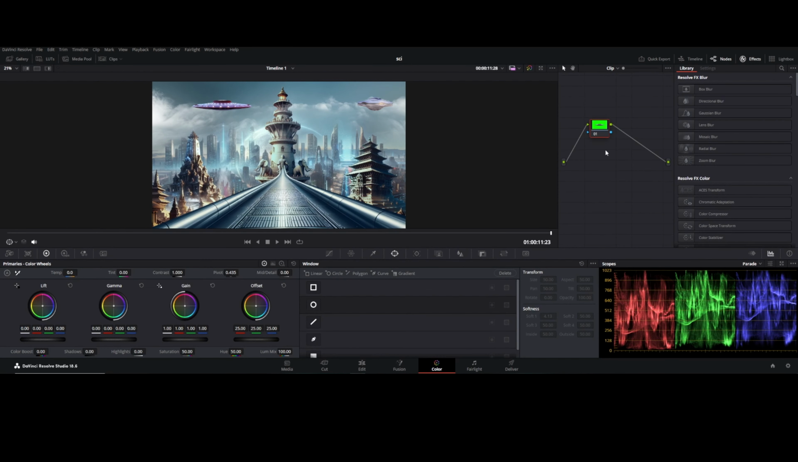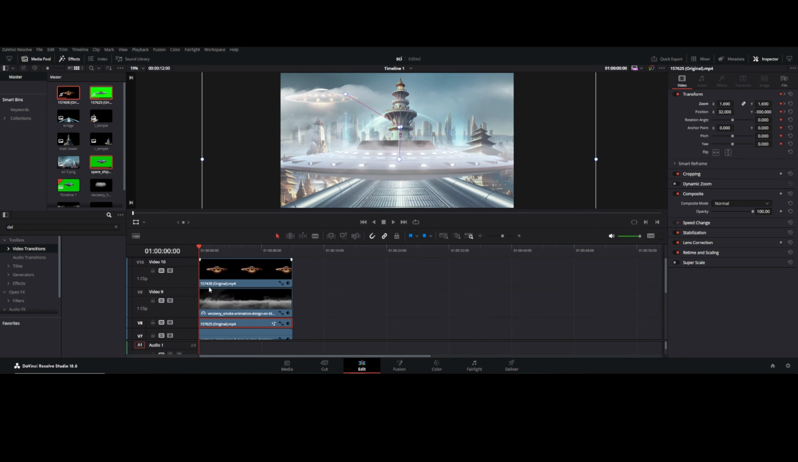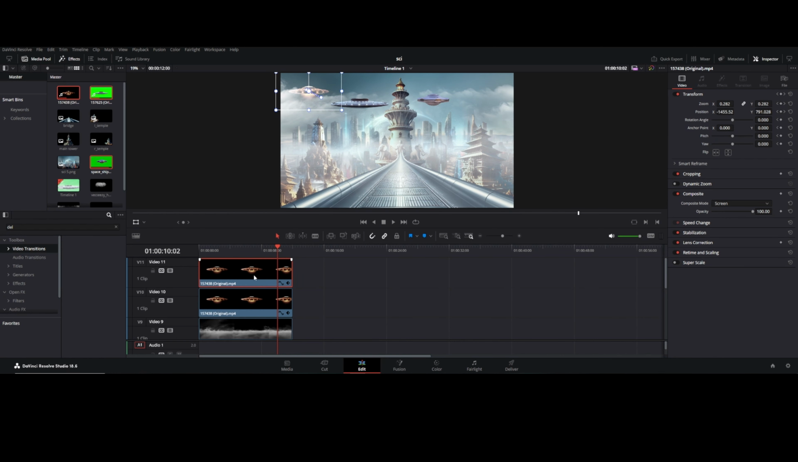Go to the Color tab, hit Alt+S to add a serial node. Change the UFO color to be similar to the background scene. If you want more UFOs or any other object, you can add them by repeating the same process.